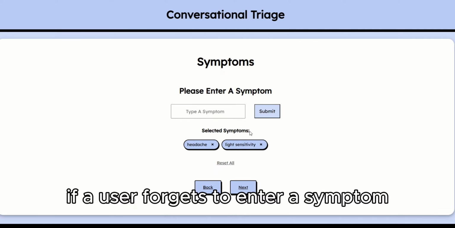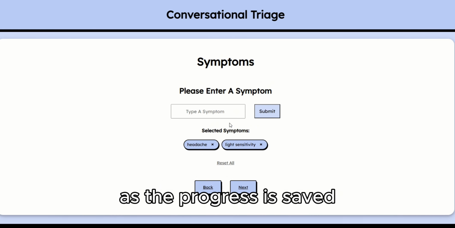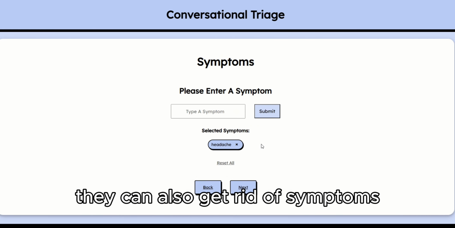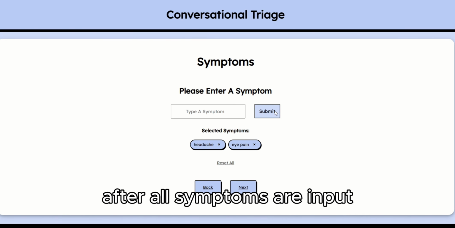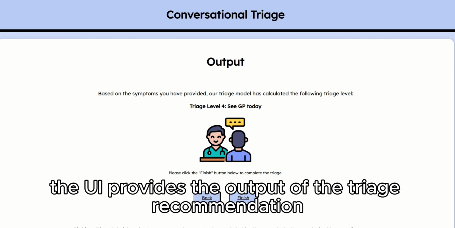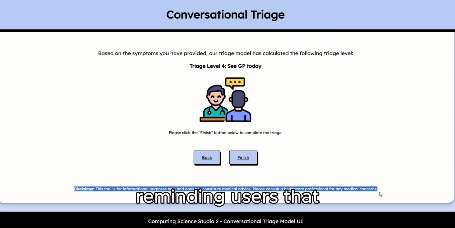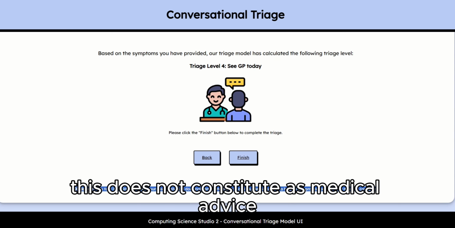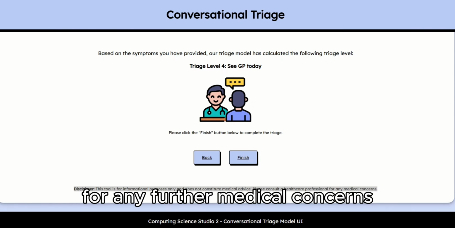If a user forgets to enter a symptom or any other details, they can always go back as the progress is saved. They can also get rid of symptoms. After all symptoms are input, the UI provides the output of the triage recommendation. Included at the bottom is a disclaimer reminding users that this does not constitute medical advice and to please consult a healthcare professional for any further medical concerns.